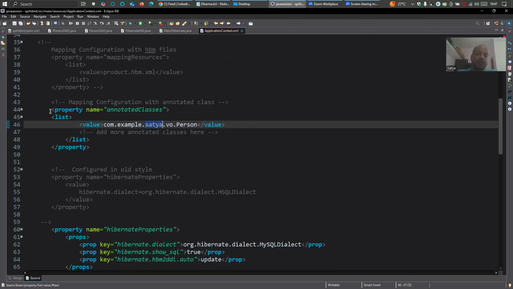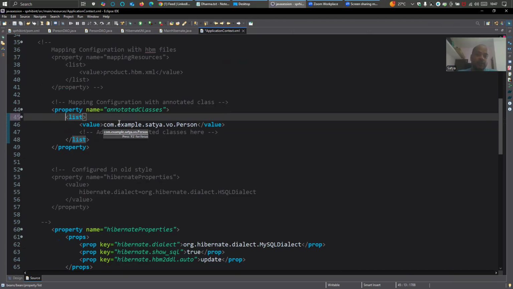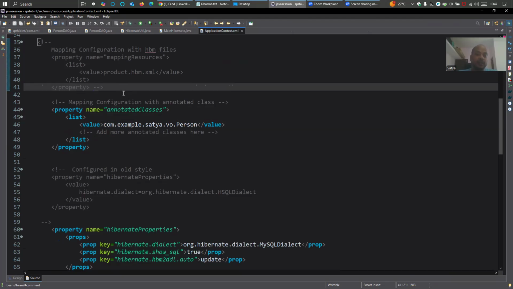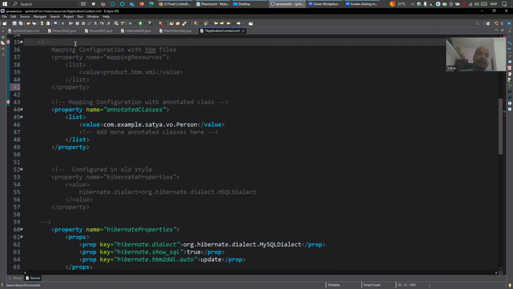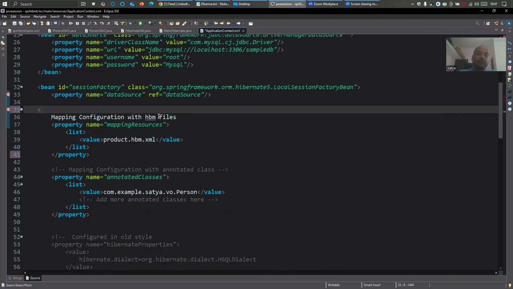See, after configuring, this annotation style of configuration came later. Before the annotation style of configuration, we had one more configuration that I will show you here, how we used to configure Hibernate before the annotation style. That is here: mapping configuration with HBM files. When you have HBM files, not the annotation class, you are not using annotation. In the very early days, when annotation declaration was not there, only XML type declaration was there.